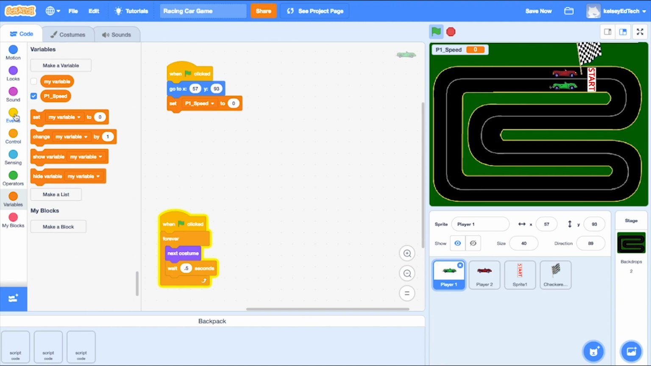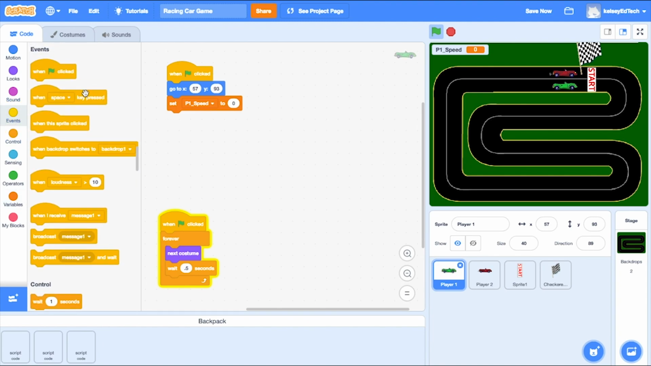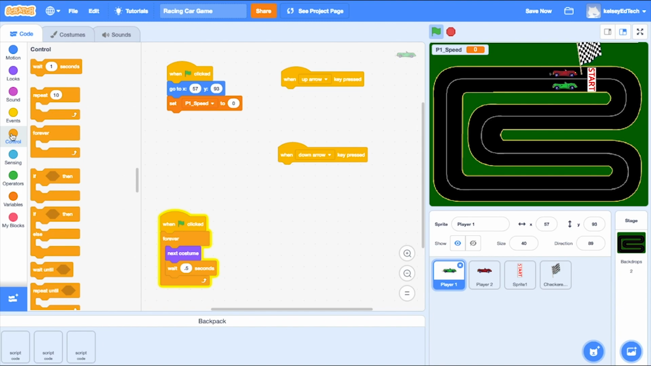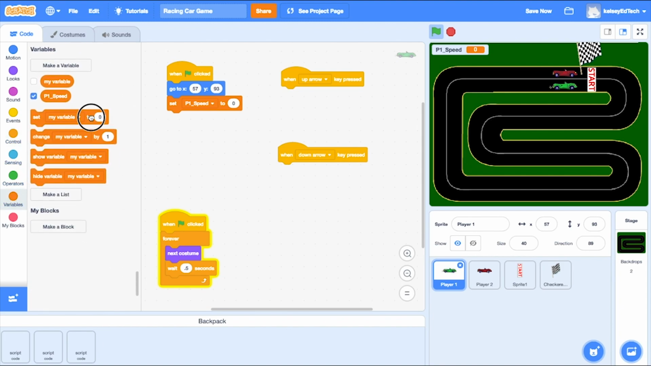Now, this is events: when the user presses the up arrow, he's going to drive forward. And when the user presses the down arrow, they're going to go backwards. So how can that work? Well, all I'm going to do is increase the speed by 1 every time that the arrow is pressed. So in my variables, when the up arrow is pressed, not set, but change, I want it to increase by 1 each time. So if it's 1 and it changes by 1, it will become 2. If it's 2 and it changes by 1, it's going to become 3. And the speed's going to keep increasing.